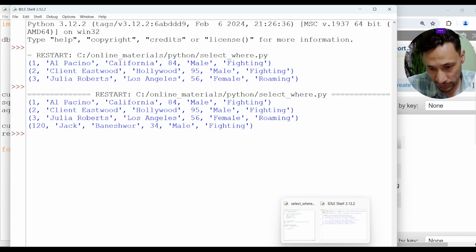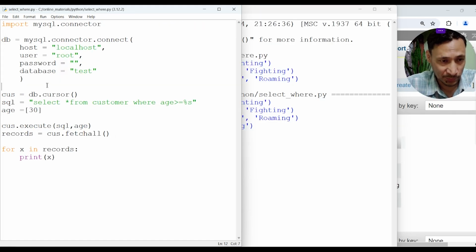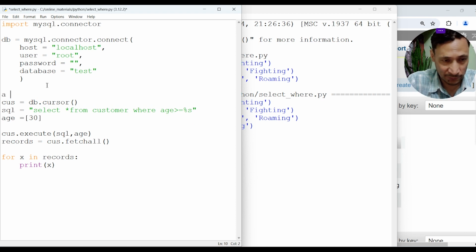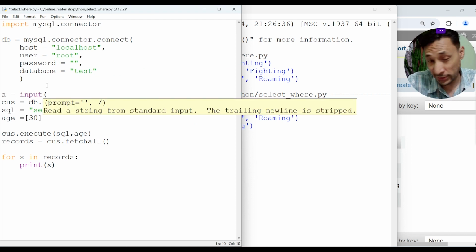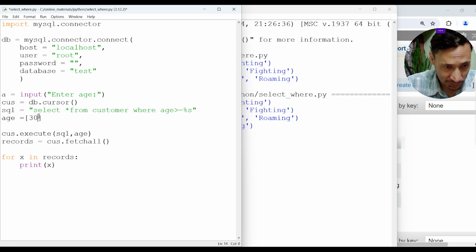Now what we can do is we can take the value of age from the user also. Let's suppose a is the variable and input is the method to take data from the user. Enter age. Now here instead of writing the value I will write the name of this variable a. Now the user will provide the value of age and that will be stored in a, and this age is used to create the list and this list is assigned to age. Initially I assigned the value 50 here, but here I am asking the user to provide the input. Okay, now let's save this and execute this.